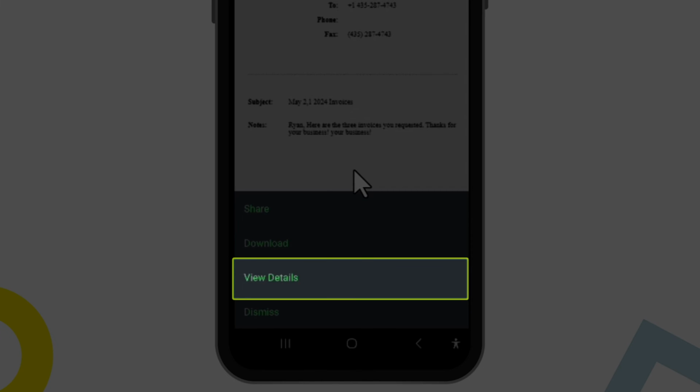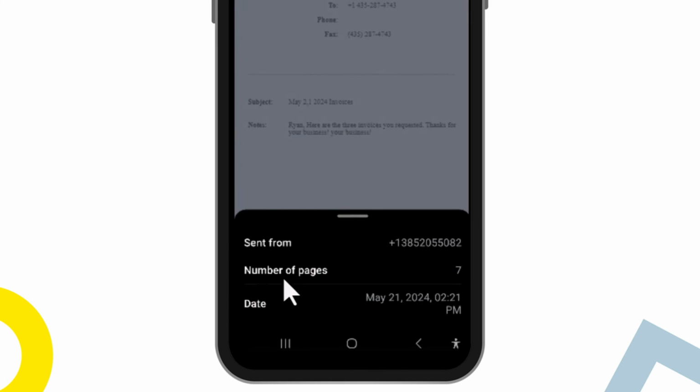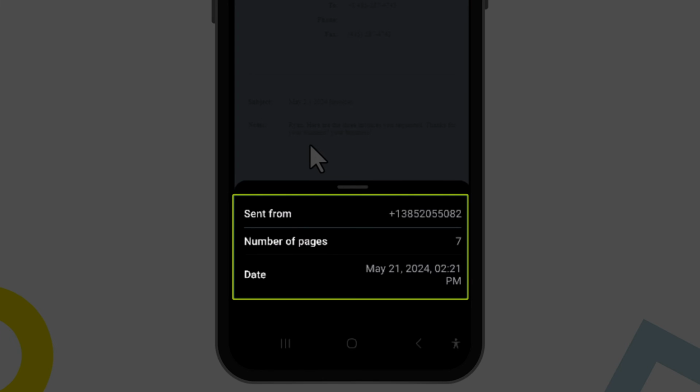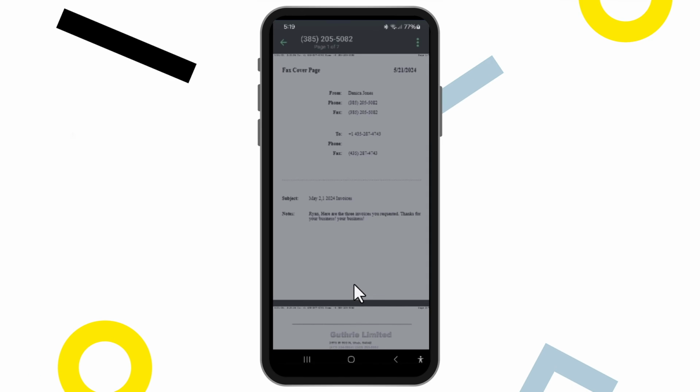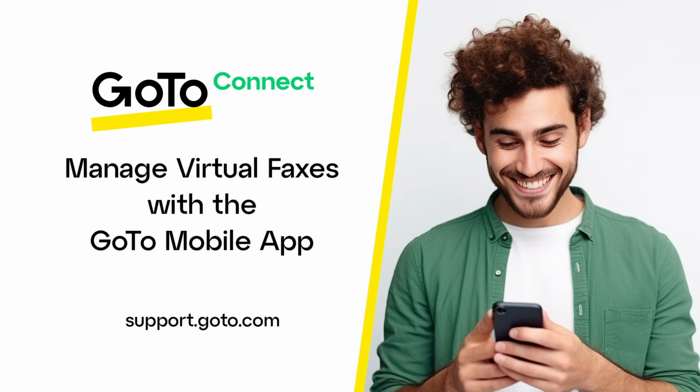Tap the View Details option. We can now see the phone number where the fax was sent from, the number of pages, and the date the fax was sent. That's all there is to manage virtual faxes with the GoTo mobile app.